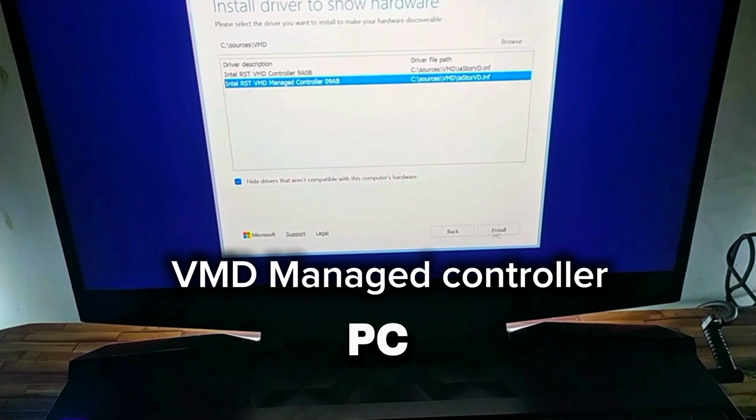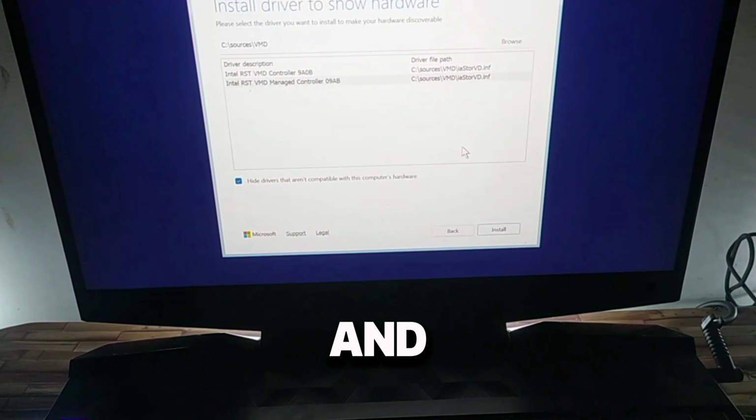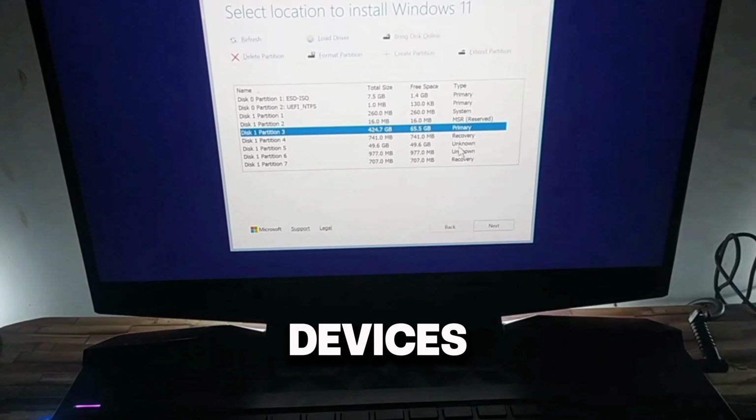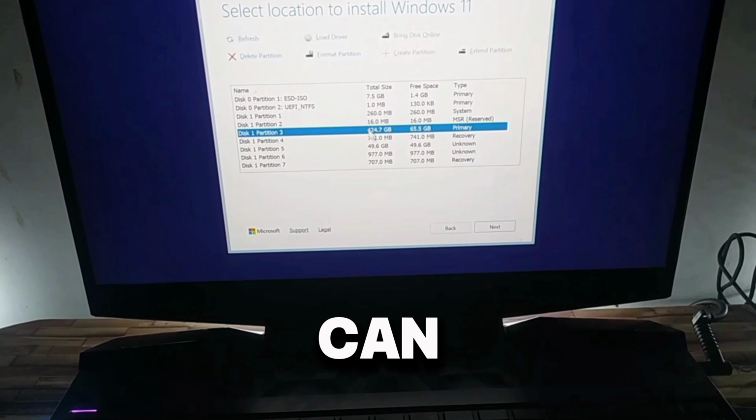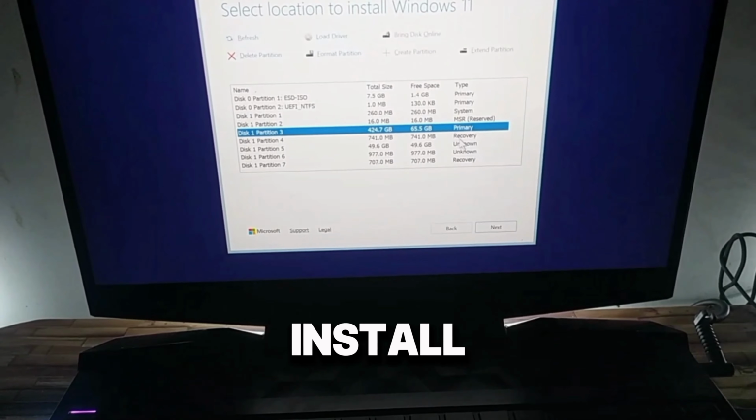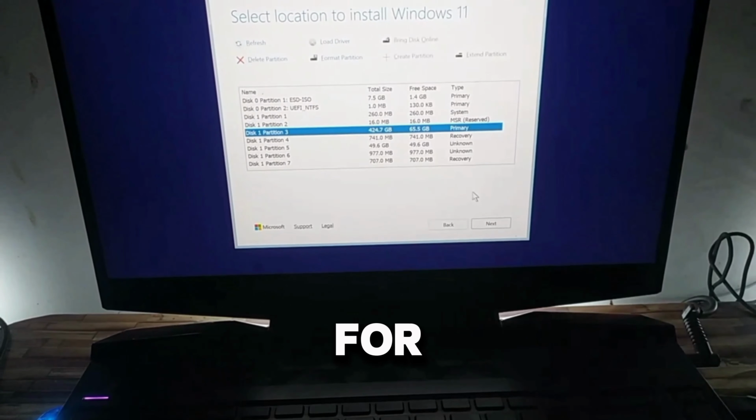Your laptop or PC will now scan for storage devices. And boom! All your storage devices, whether it's an SSD or a hard disk, will now be visible. You can now select the partition where you want to install Windows and proceed. That's it for today's video.